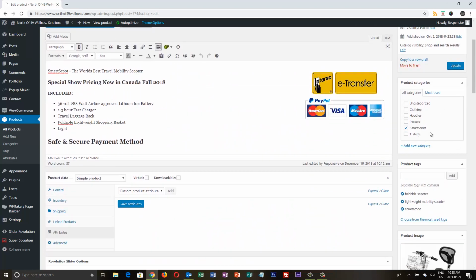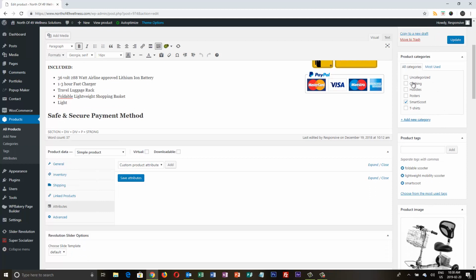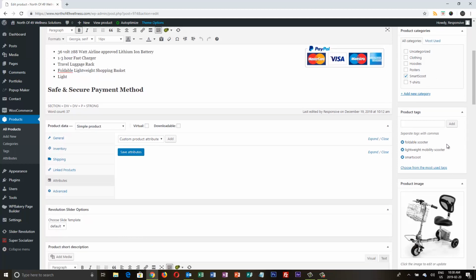Right here, we've just got a few mock categories that I created before. You can create your own category in here. Right now, we've got Smart Scoop. That's the best thing. Product tags are good to have. Product tags are what the website actually has attached to the product. So essentially, when you're looking for it online, the foldable scooter, lightweight mobility scooter, smart scoot, those are the things people will Google, and that will help this pop up.